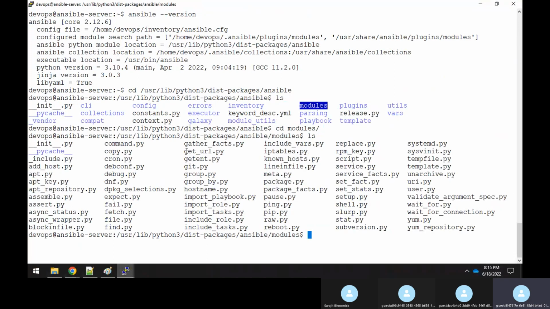See, here you have so many modules. I'm using the copy module, so it will refer to this copy. Whenever I'm doing a copy module, it will refer to this copy, right? Whenever you want to do some file operation, you're using a file module, it will refer to this. So basically, these are all Python scripts actually. So get_url, see, copy. If you open this, this is completely a Python script actually.